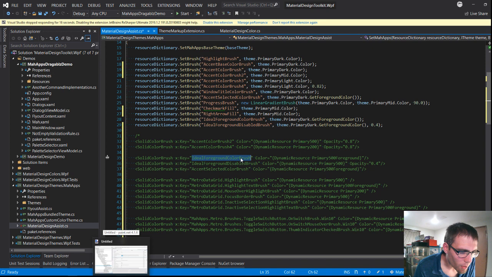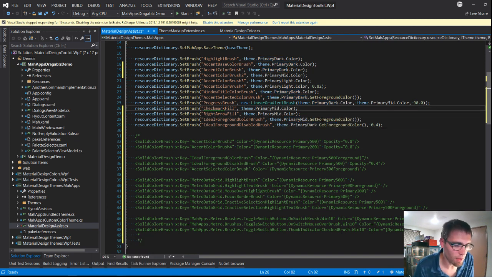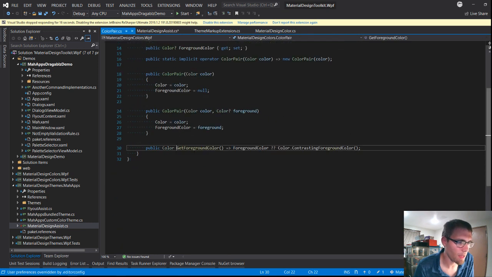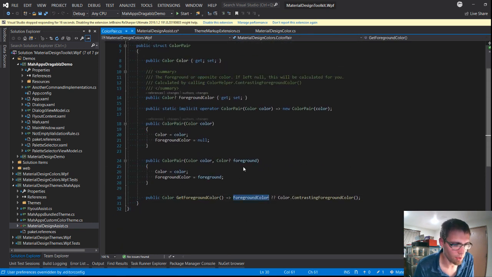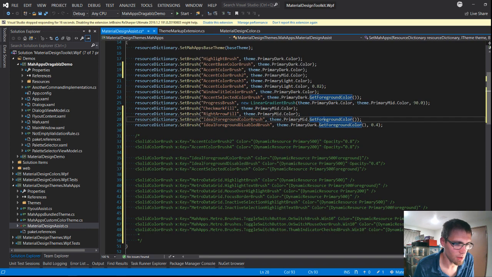Okay, ideal foreground color brush. Primary mid, and then it grabs the foreground color. So this get foreground color, all this does on a color pair will either return the foreground color that was set or do the lookup to determine if it should be white or black. So it's just a convenience method on there. So ideal foreground color should be mid.